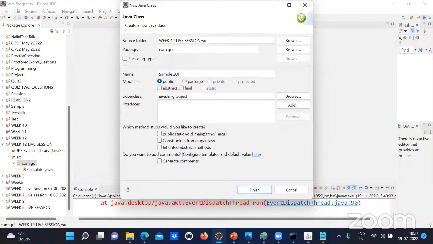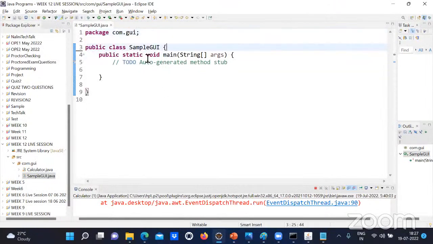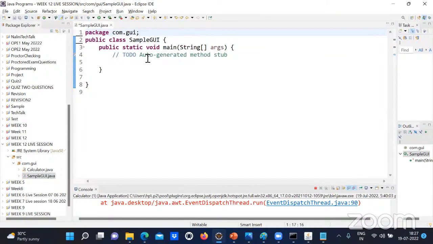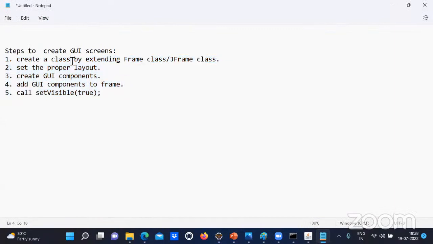Sample GUI. Okay, sample GUI. See here, I'm going to take 5 buttons. So 5 buttons. Okay, yeah. So first, what do we have to do?